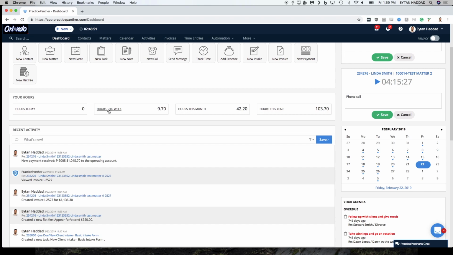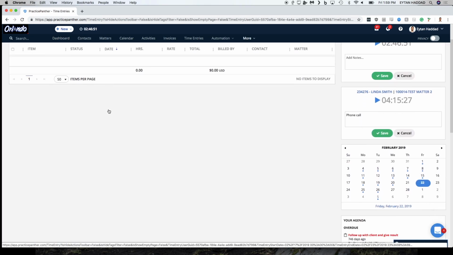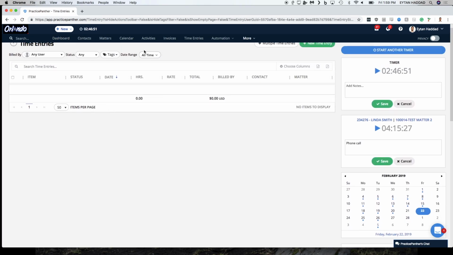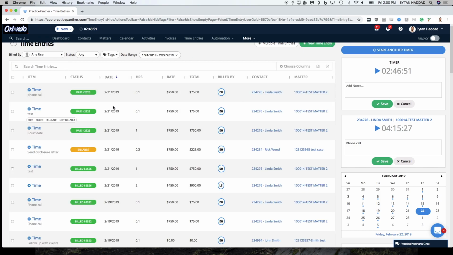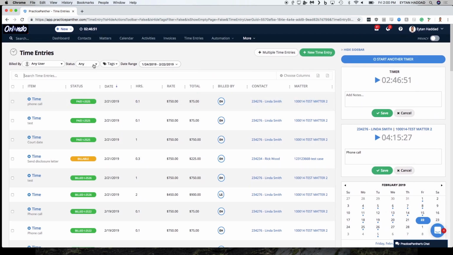And what's cool is you can actually click hours this week, and it shows you the details of the hours that you set up this week, the last 30 days, all right over here. And you can even filter which ones are billable, which ones are not billable, which ones are assigned to this user.